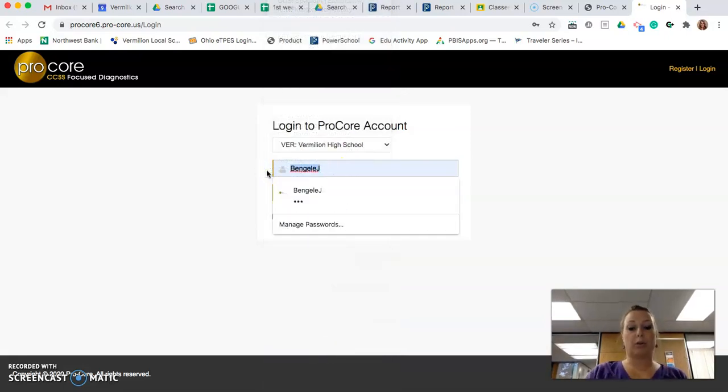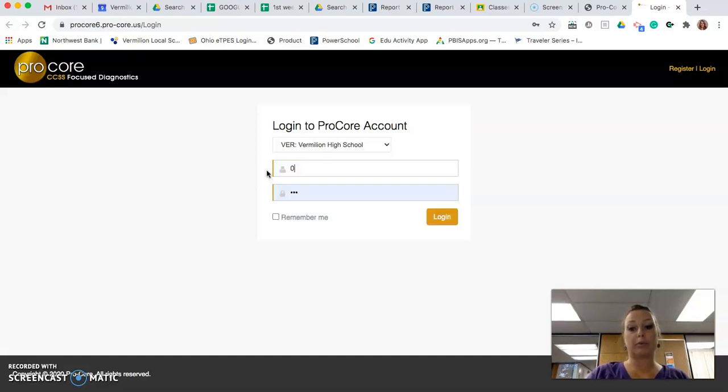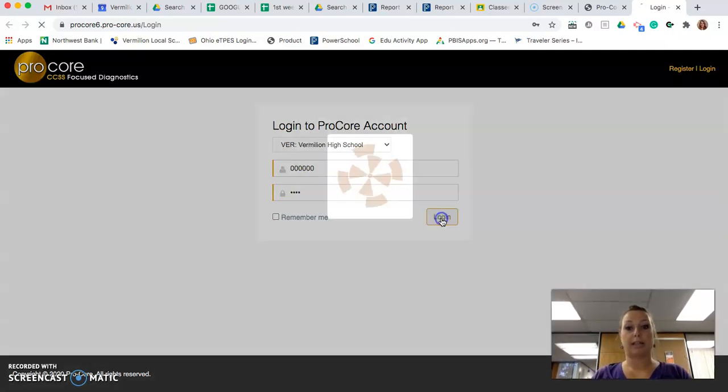and type in your student ID number, which is also like your lunch number, for example. And then you're going to type in your last name with the first letter capitalized, followed by your capitalized first initial, and select Login.